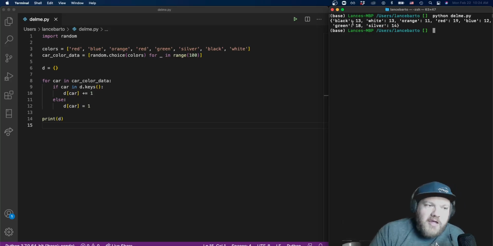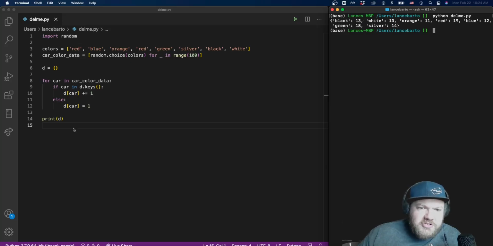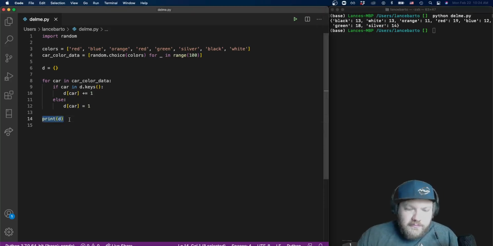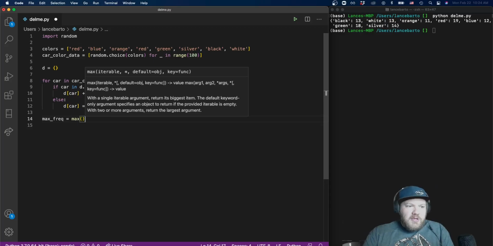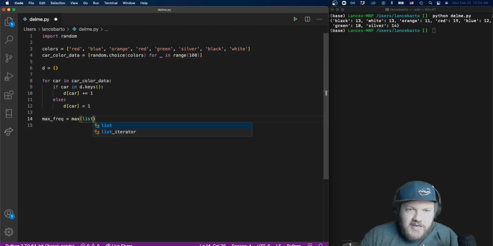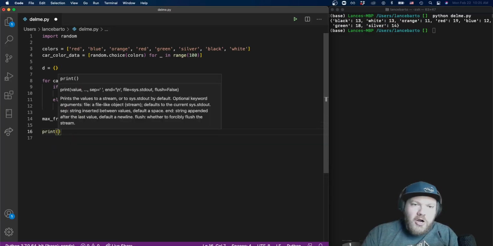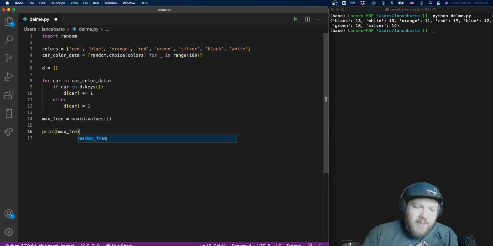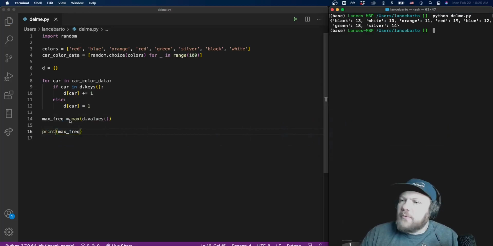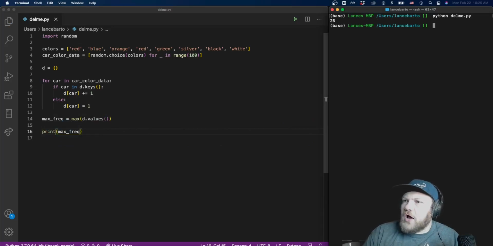But how do we get Python to actually return that? What we're going to need to do is find the max frequency. Let's find out what that is. That's going to be simply a max of d.values, the largest value in my dictionary. I think this will work. We might have to cast it into a list, but I'm not 100% sure. Let's give it a try.